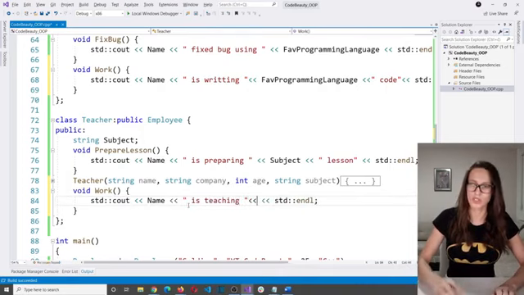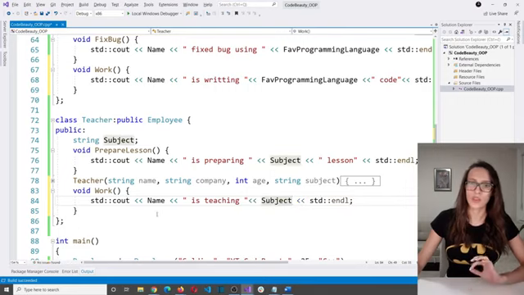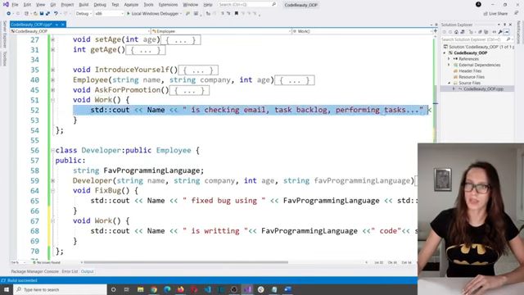And then let's put the name of his subject, which is history, I believe. Okay. Now, one thing that you must notice is that this work method has the same name here and then here as well, and it also has the same name in this base class. So it is called work, but the implementations of this work method are different.